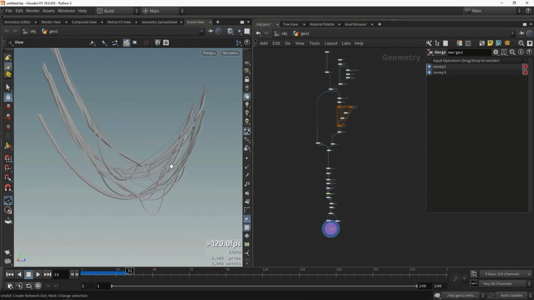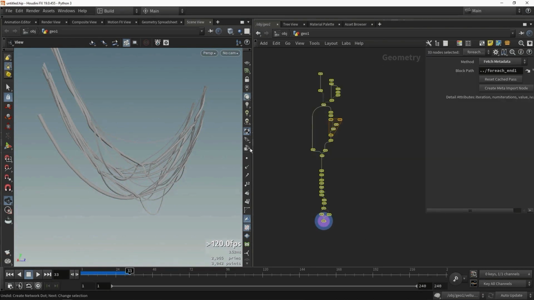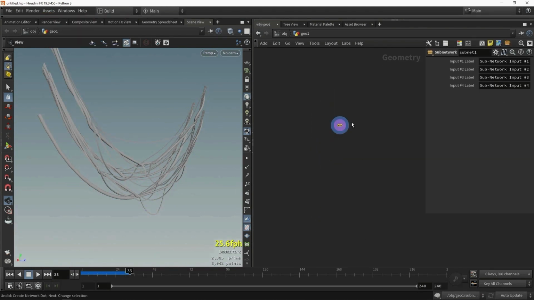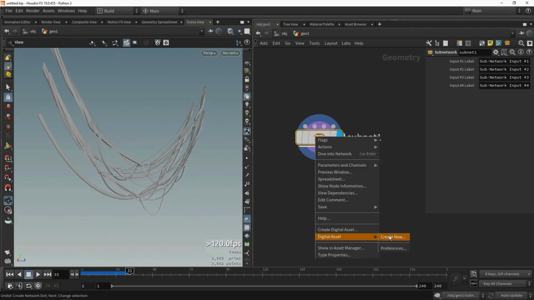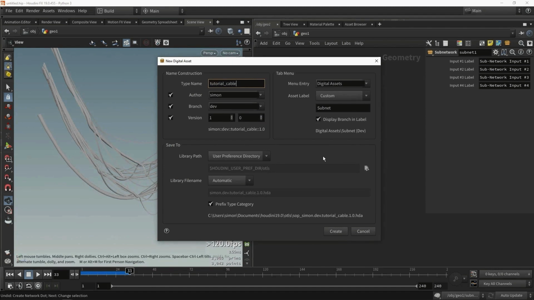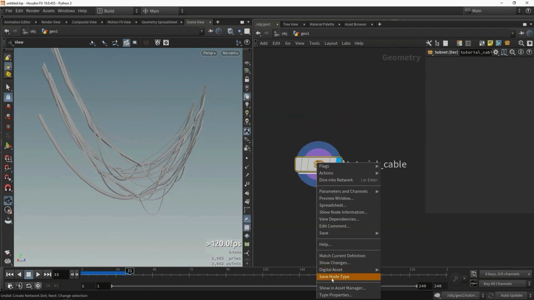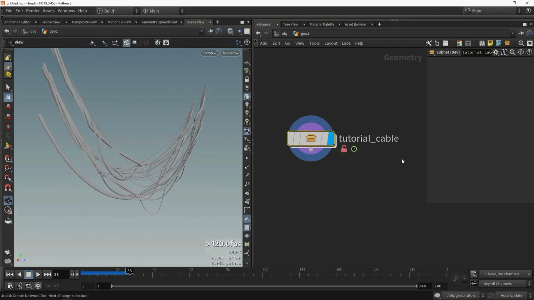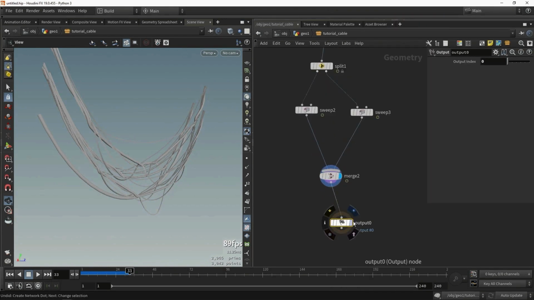Let's package up the cable tool to create a Houdini digital asset. So we select the nodes, collapse it into a subnet. Then once we have that, we're going to create a new digital asset, give it a name, location on disk, and there we go. Now right now it doesn't have an interface, but we're going to build one.